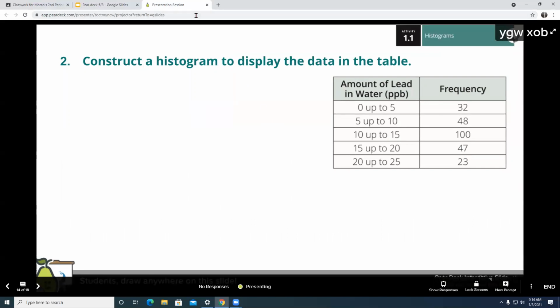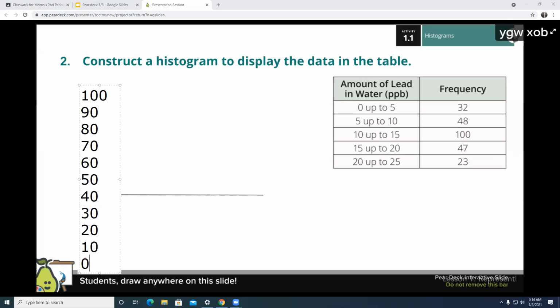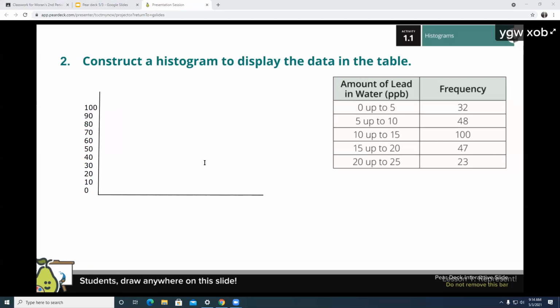So let's go ahead and draw an L. Let's go by 10 right here. We have 100, 90, 80, 70, 60, 50, 40, and so on down to 0. Let's make this a little bit smaller. And on the bottom, let's go ahead and go from 0 to 5.